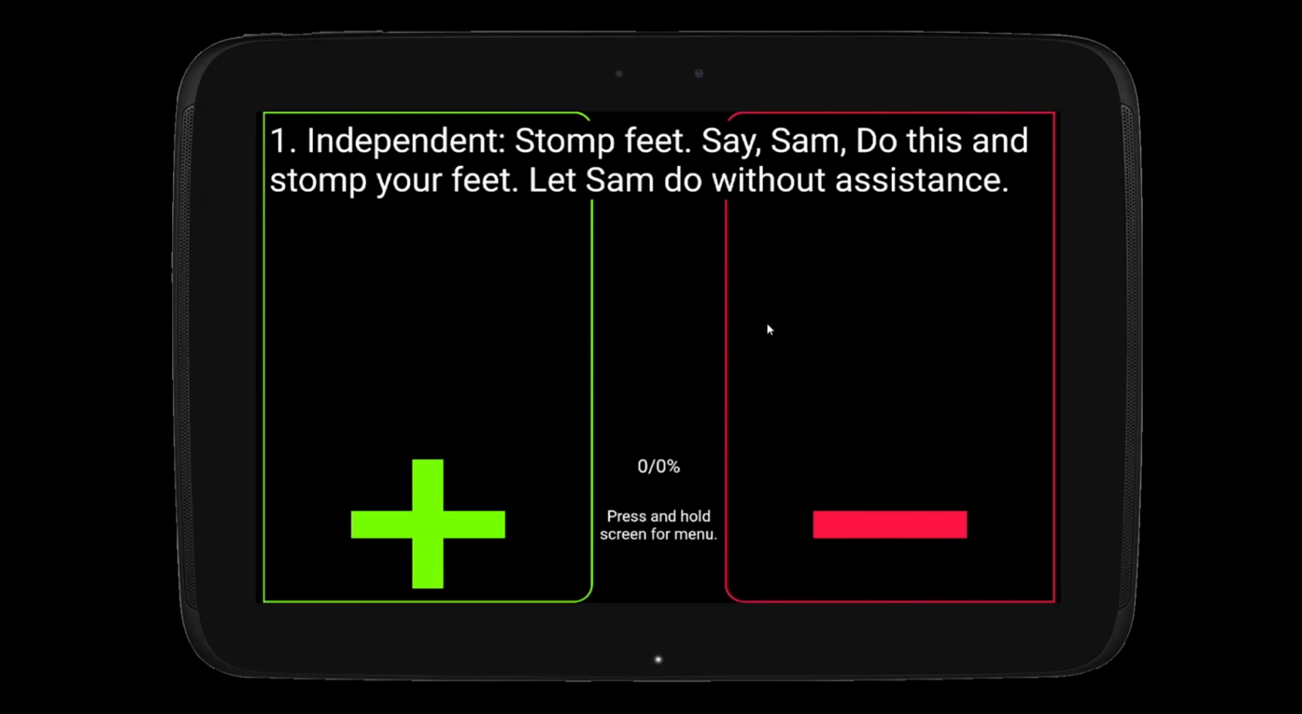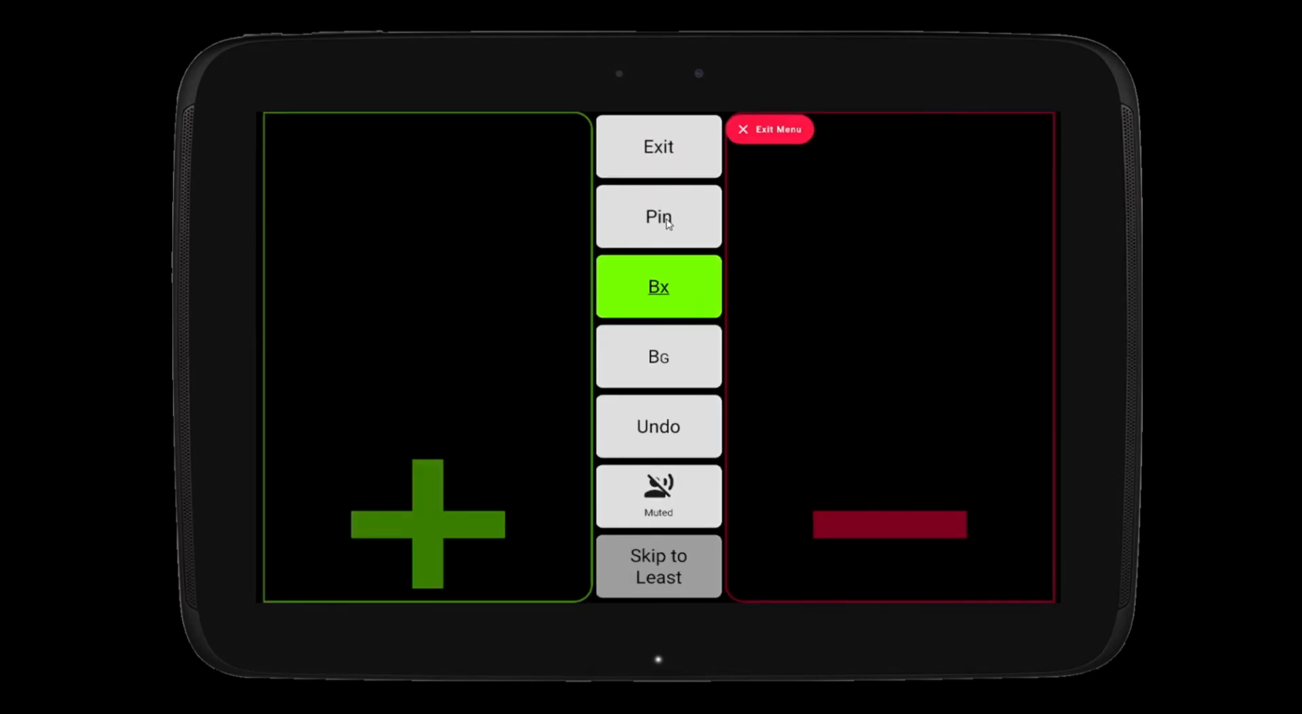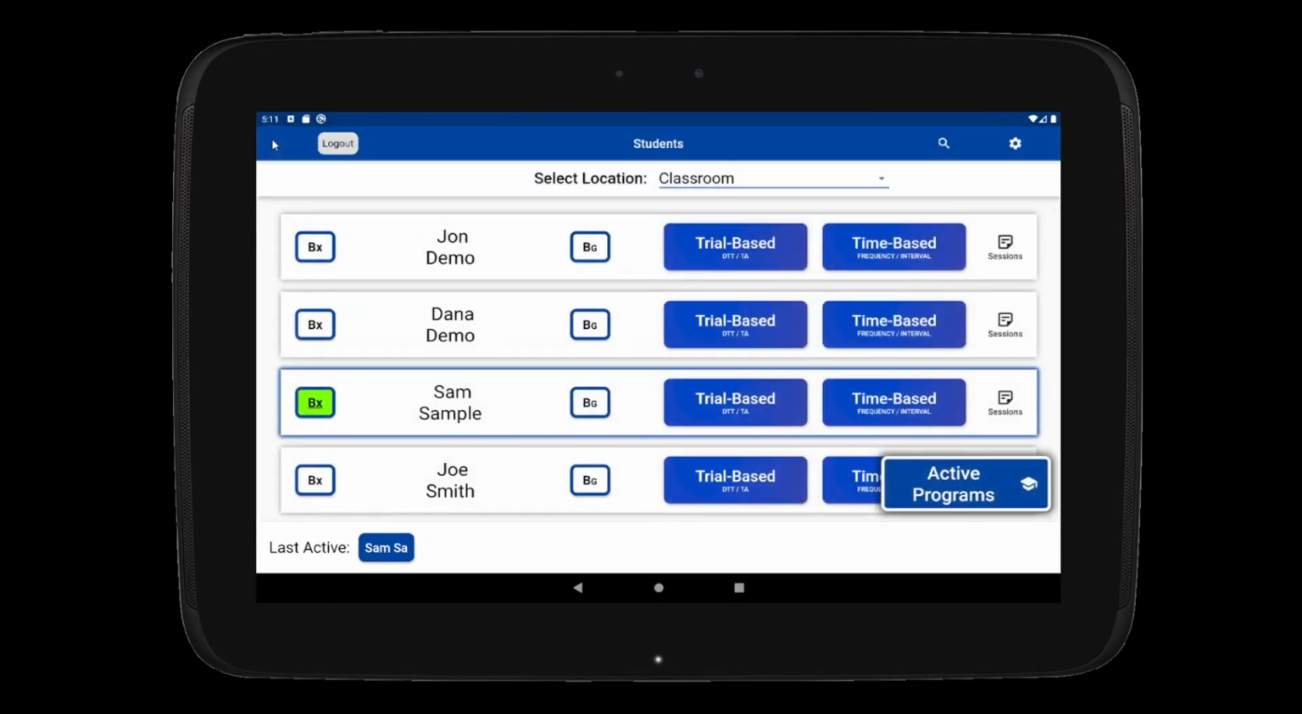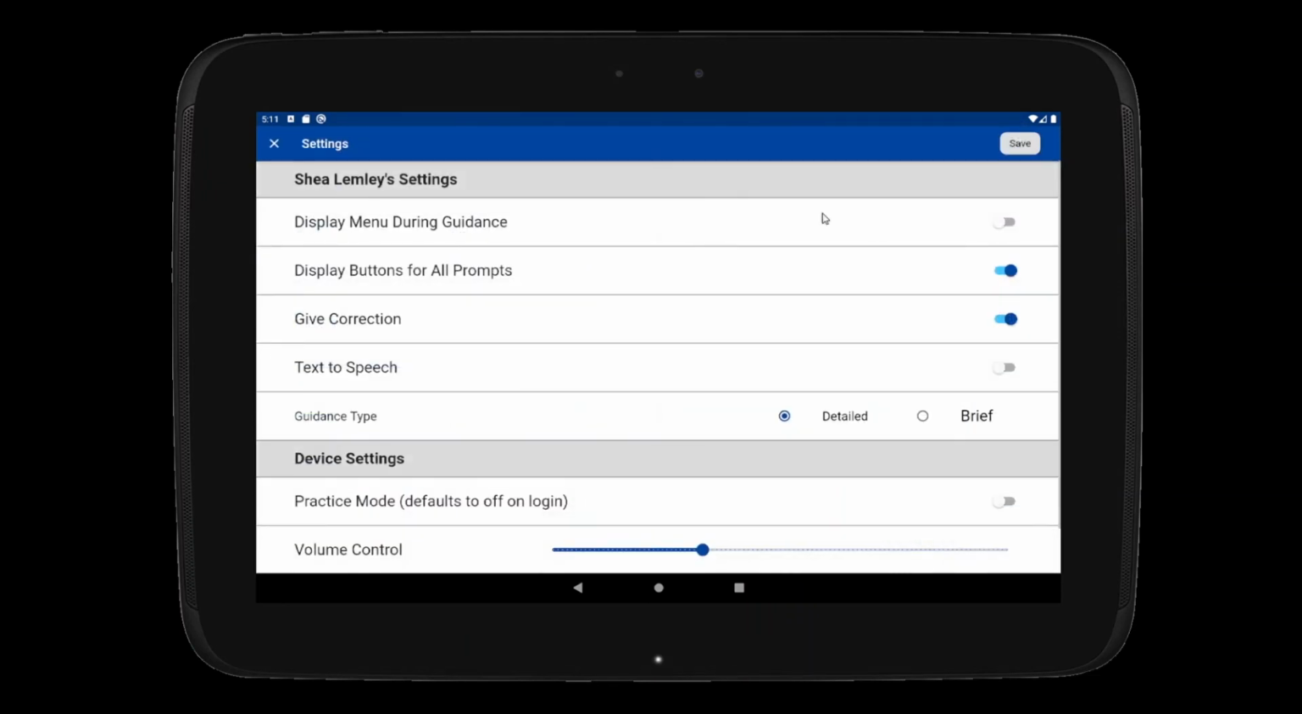Unlike the TA, where Gaines provided the different prompt level buttons, each discrete trial has only one prompt level, so the display buttons for all prompts setting does not change this DTT program. Now, I'll press Pin and press back to access the Students page, and then press the gear button to access settings to review Give Correction.